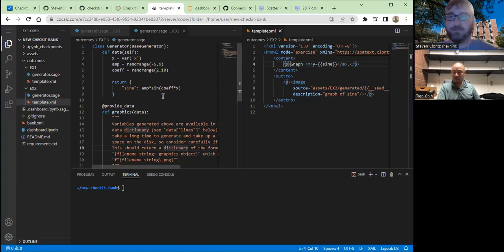Okay. So great. Now, I think at this point, we've got a bank. It's got 2 learning outcomes. It's got random problems to assess each of those learning outcomes. I want to make sure before we wrap up today that I show you how to share this with the internet at large.